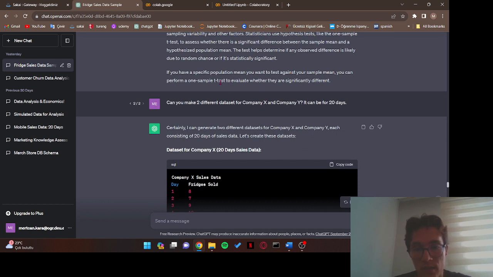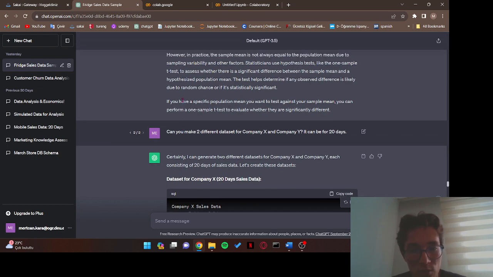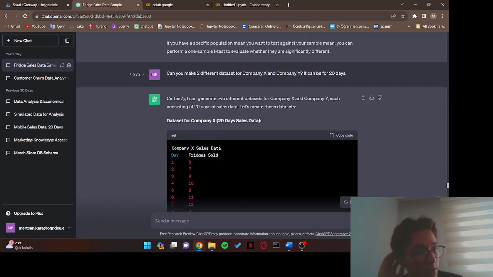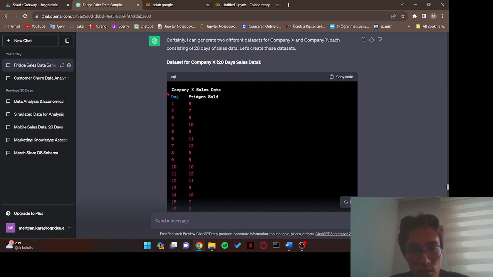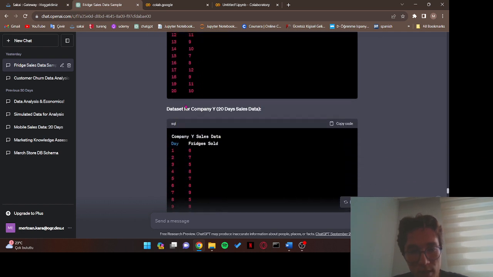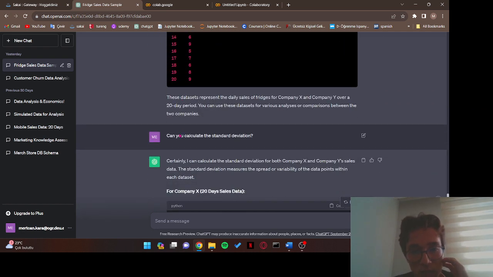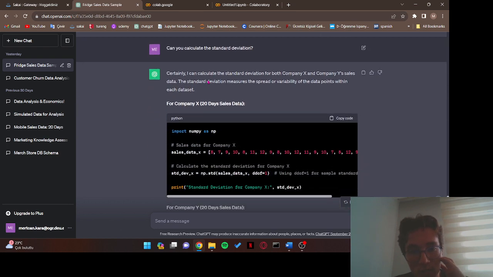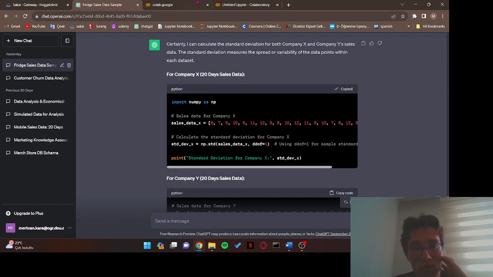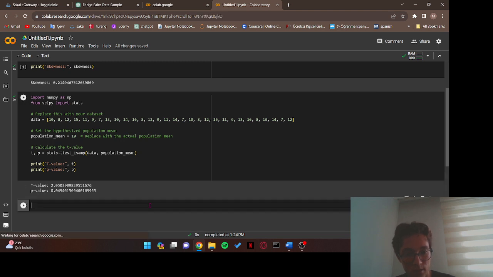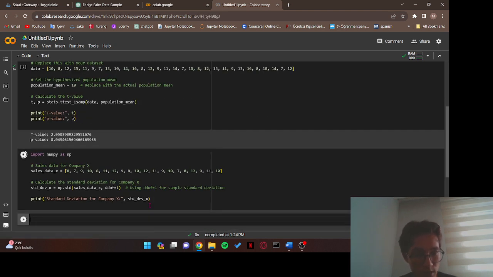Can you make two different datasets for company X and company A? It can be for 20 days. I just want to ask it because I want to make some t-test for it, so I need two different values. So I asked already for company X fruit sales and company A here. Can you calculate the standard deviation? I asked in Python code. Hope we can write. I don't have too much time.